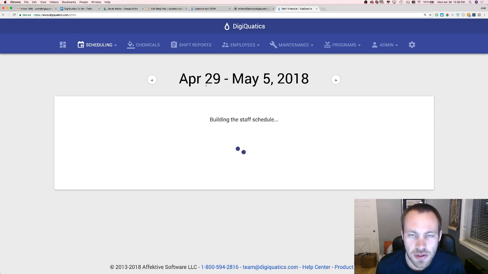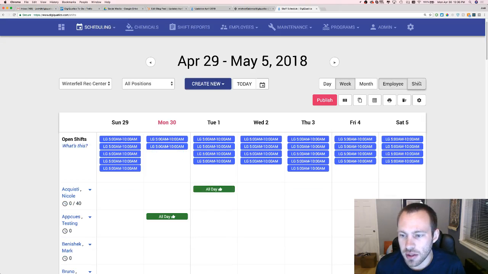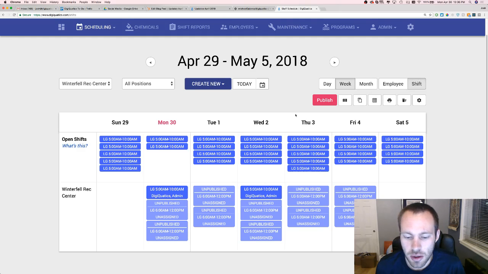Now with Shift Templates, you can save any type of template that you want. Your template could have unassigned shifts in it, they could be assigned, they could be published, whatever you want to do. You can create a template however you'd like and then import it to whatever future week you want. Just as an example, I'm going to go to shift mode.